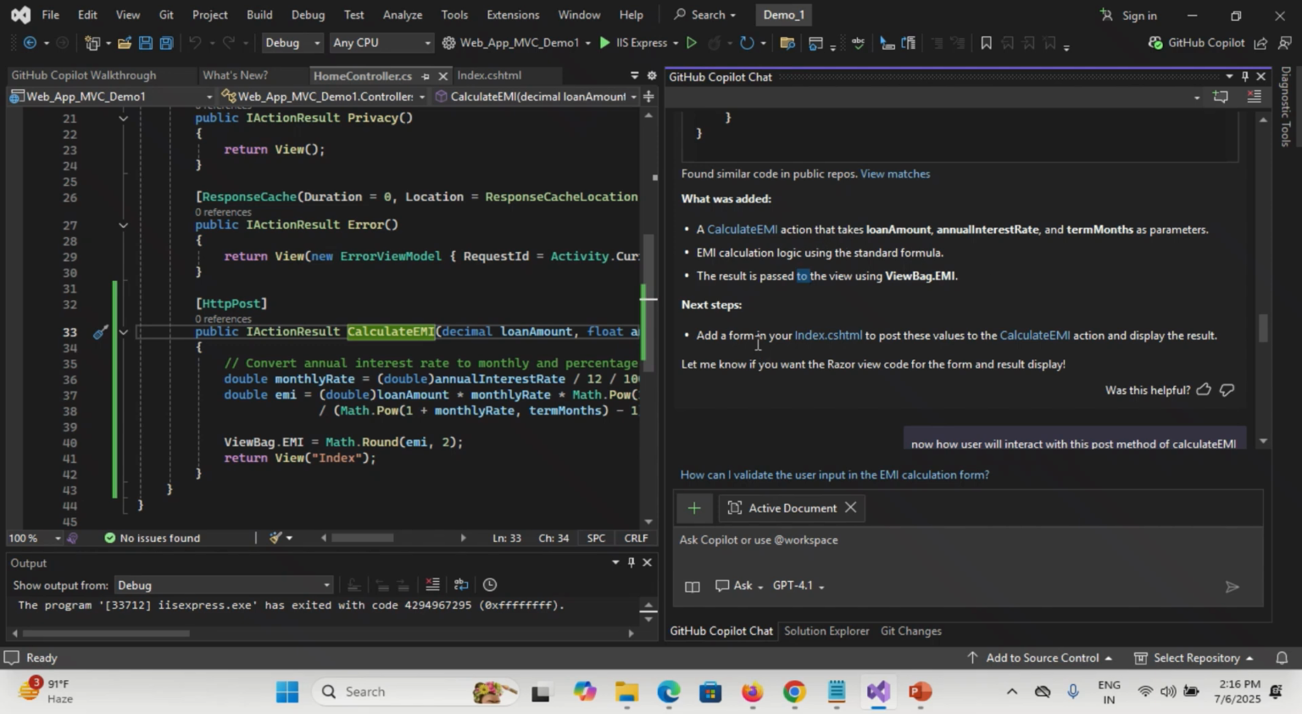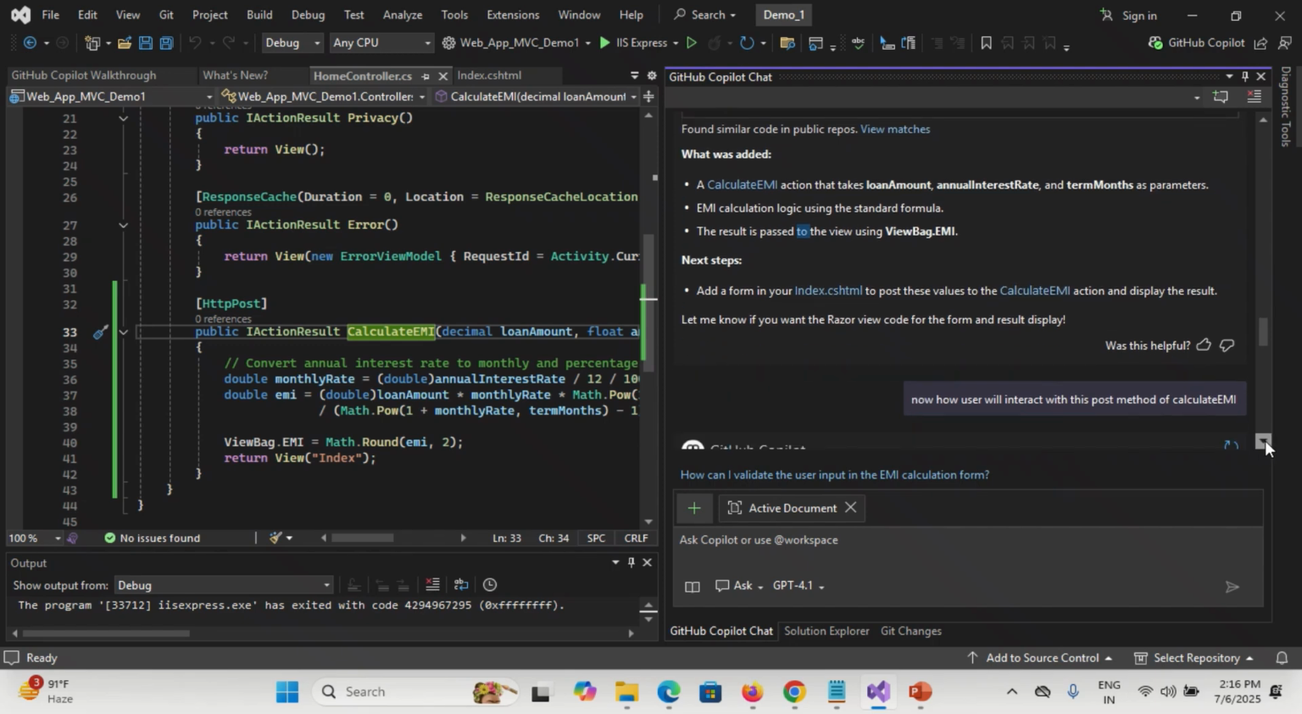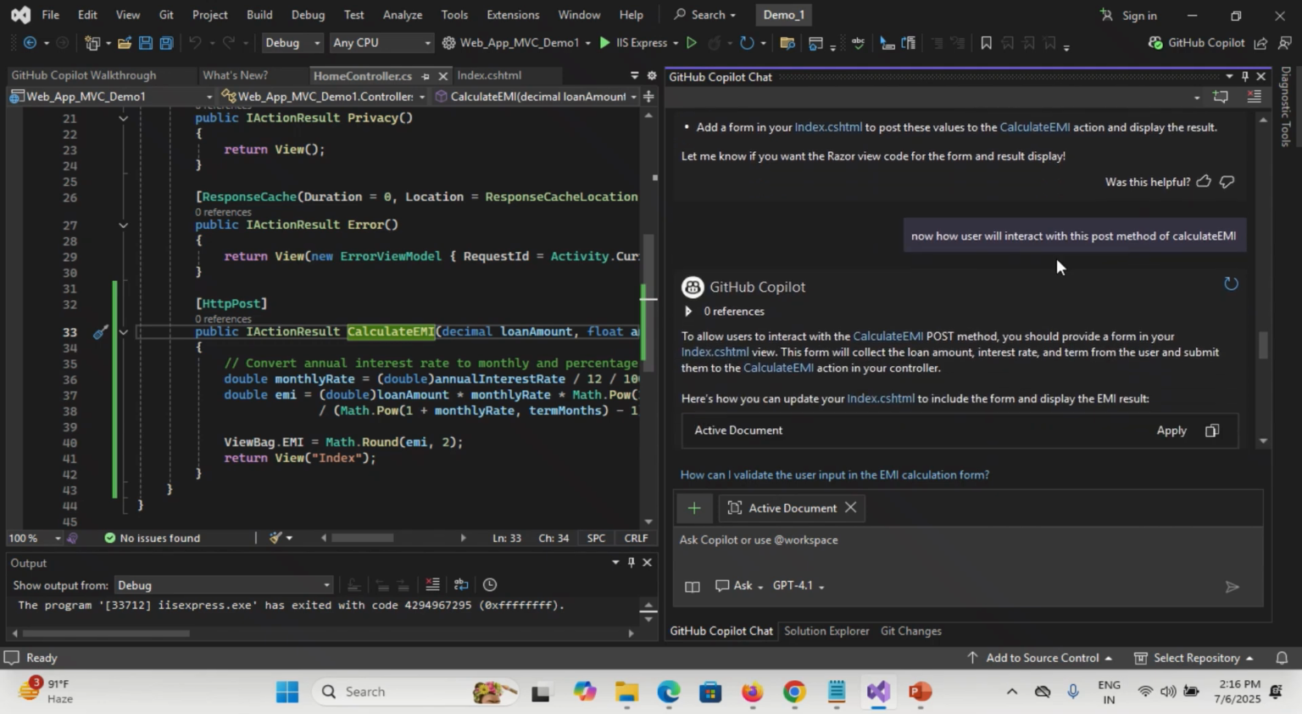Now add a form in your existing file, calculate EMI action, play, what next to do. Now see what I have asked here.